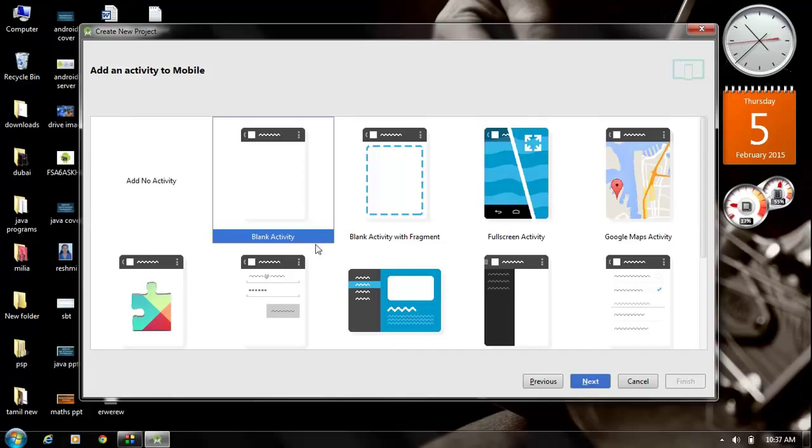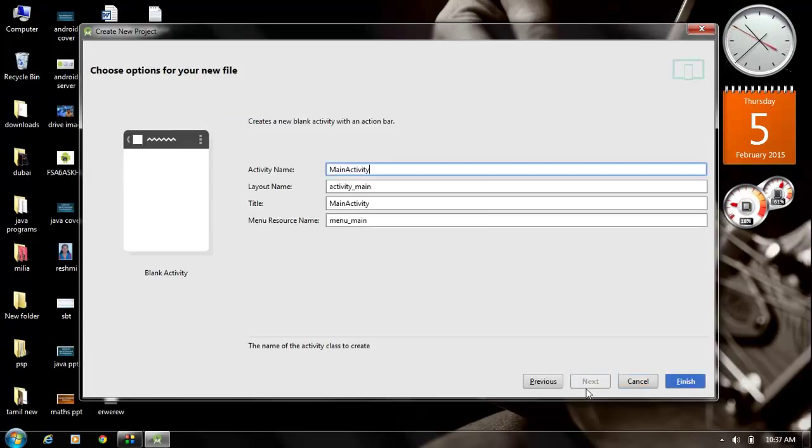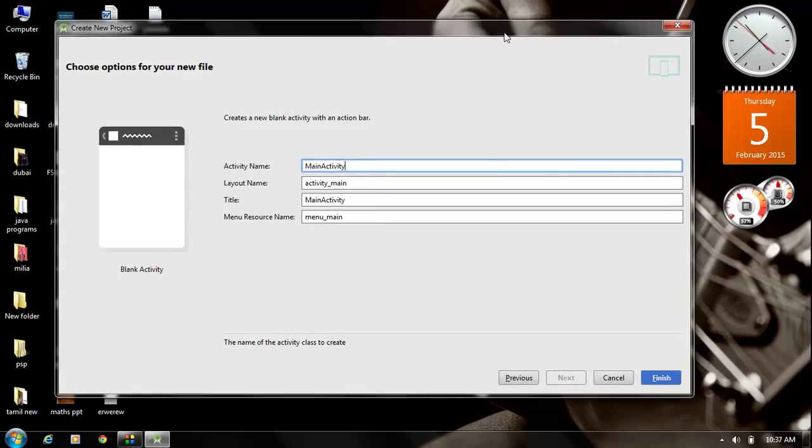So here we are going to create a blank activity. So select this option, create blank activity, and click next. Now here you have to specify activity name, layout name, title, menu resource name.